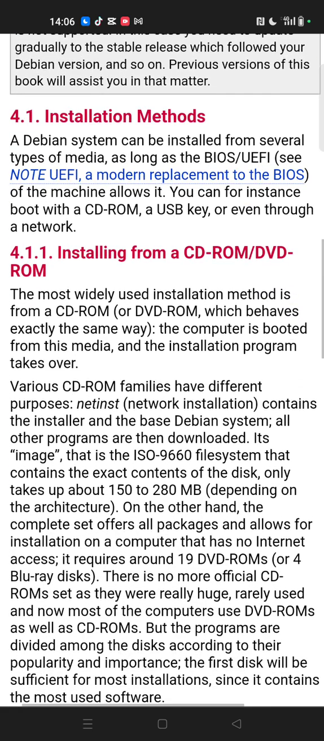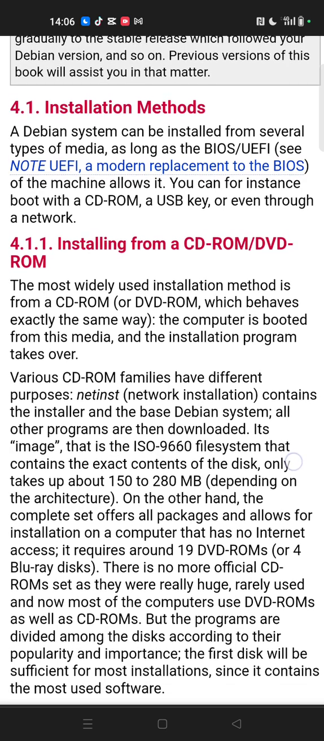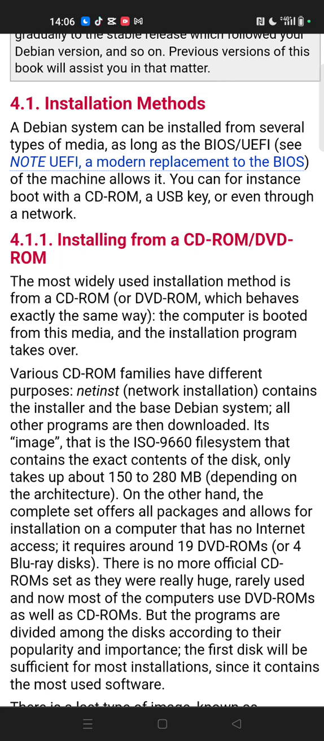Installation methods. A Debian system can be installed from several types of media as long as the BIOS or UEFI, see note, UEFI, a modern replacement to the BIOS, of the machine allows it. You can, for instance, boot with a CD-ROM, a USB key, or even through a network.